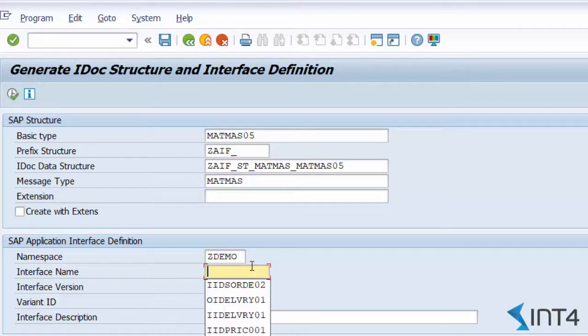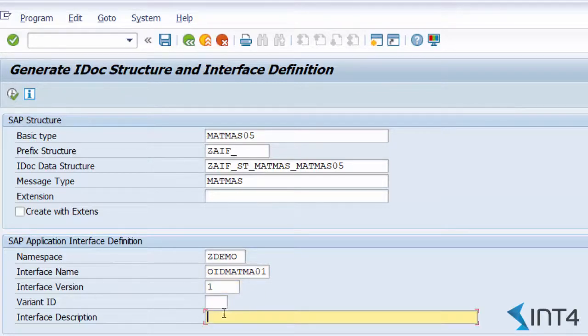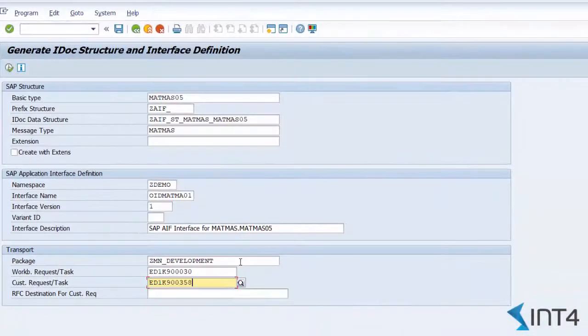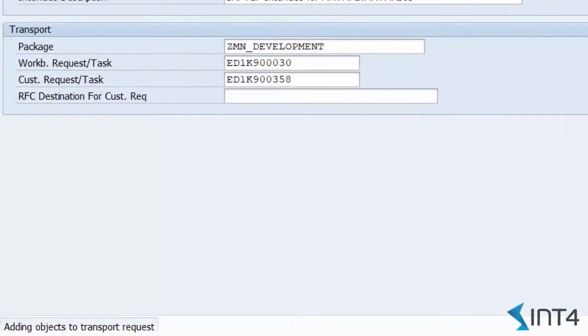As a next step, we have to provide the interface name that will be immediately created when we execute this report. Then we have to provide also the interface version and interface description. Finally, we can provide the package name and the workbench and customization requests. Right now, I will click the execution button and immediately we should be able to see what exactly the report is doing.